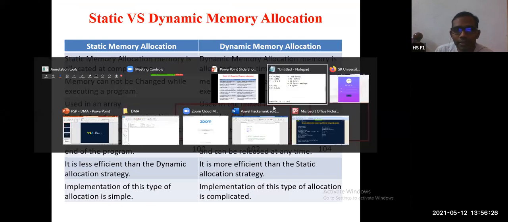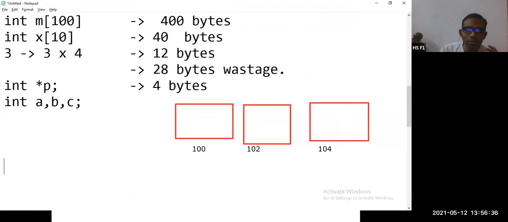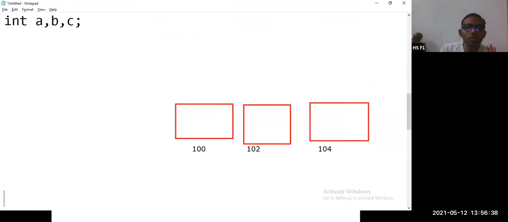What do you mean by linked list? This linked list concept you are going to study in your next semester in data structures. You'll be getting one concept called data structures. There you are going to study this linked list concept, not in this semester. So let us see what exactly this data structure called a linked list is.